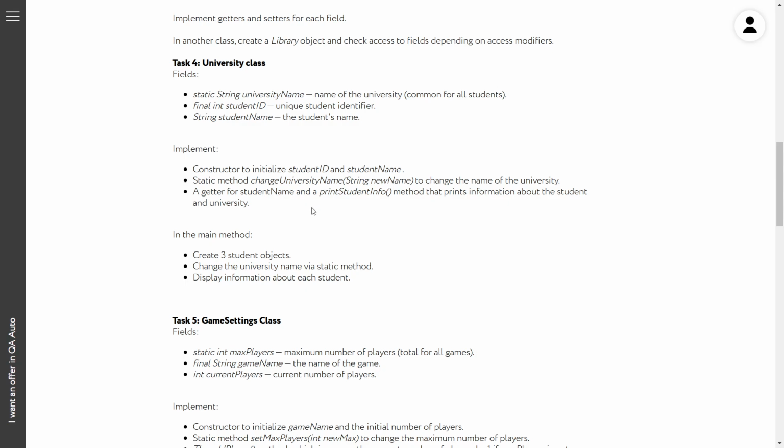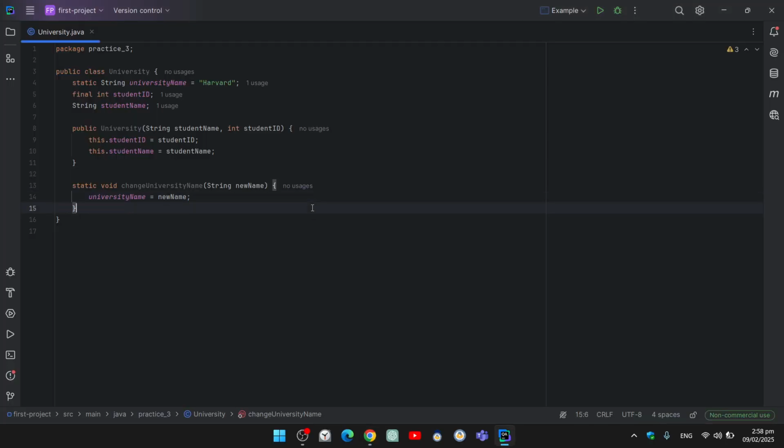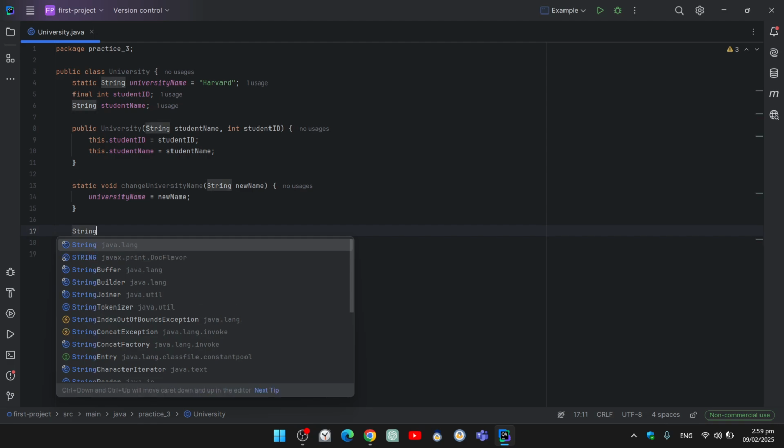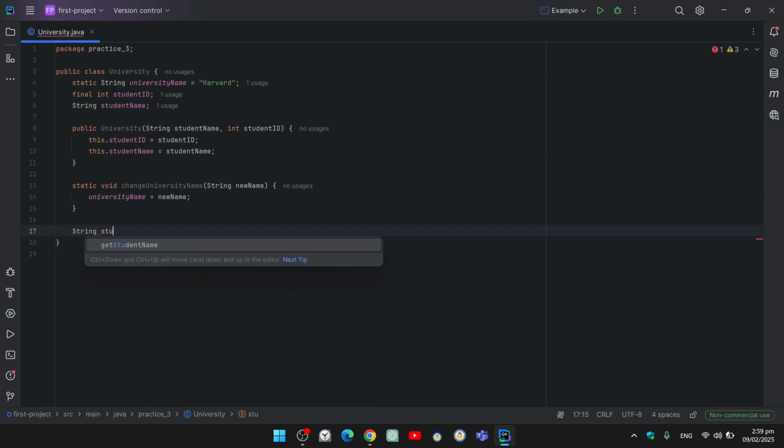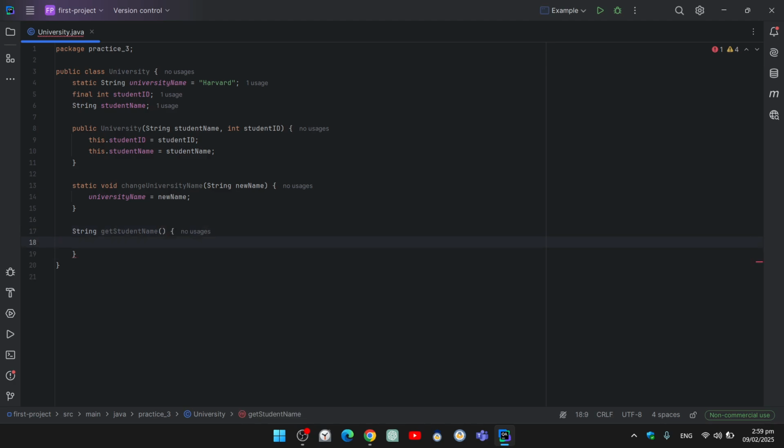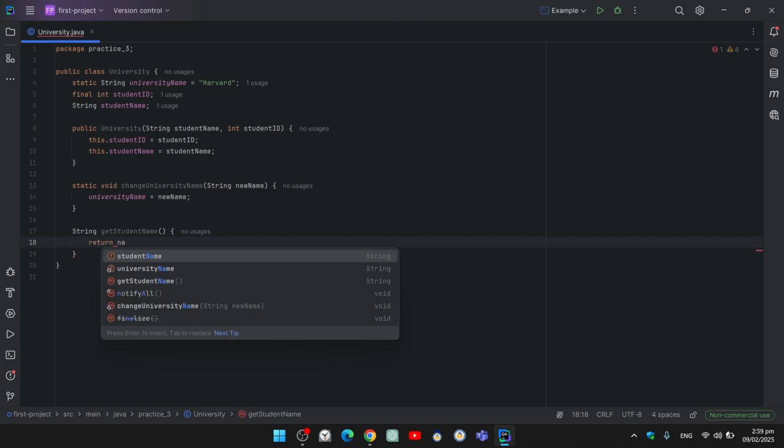And let's implement a getter for student name. Getters, they should return some values. So in this case it will be string student name, get student name, no arguments, no parameters here, because it will just return student name.